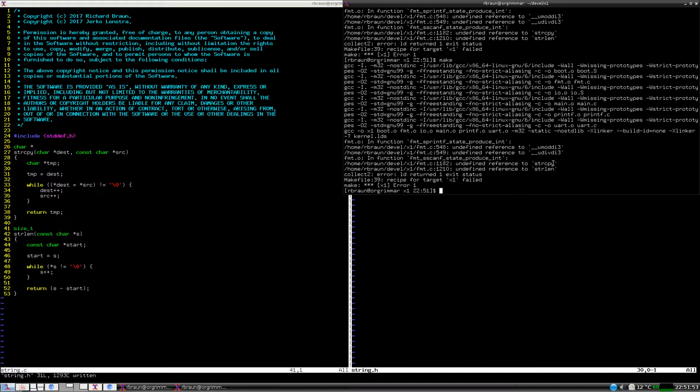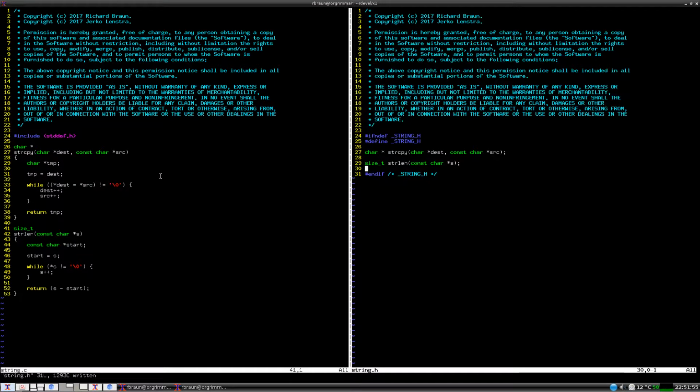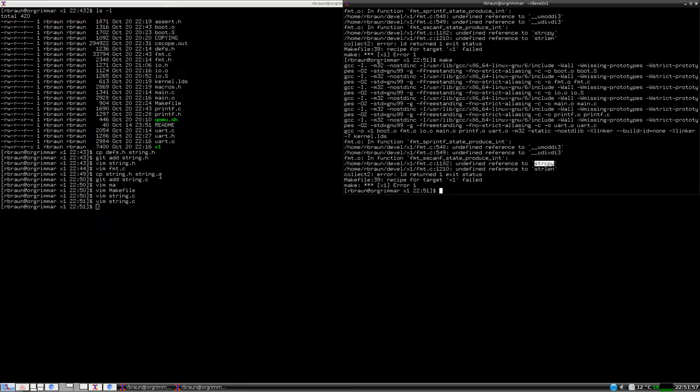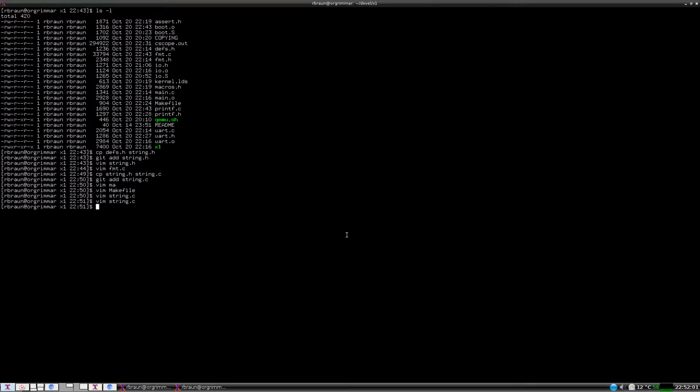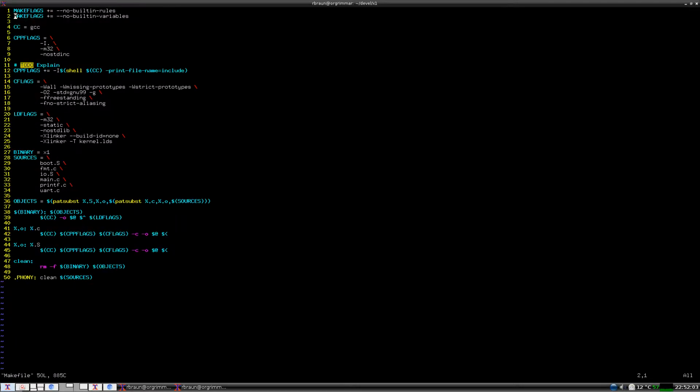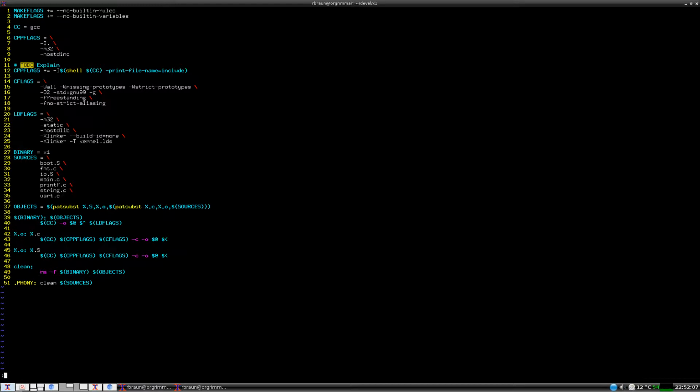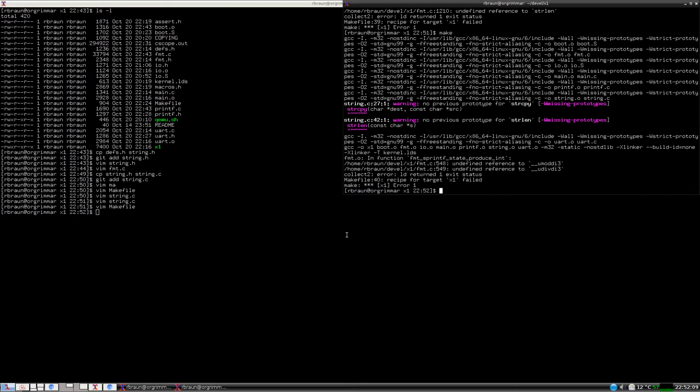Undefined reference to strcpy, that's the right one. So something is wrong. Not sure I see what it is. It's probably the makefile. Yeah, string is not here, that's why. Okay, so now we only have to deal with that. And I'm going to take care of this right after I read the chat.